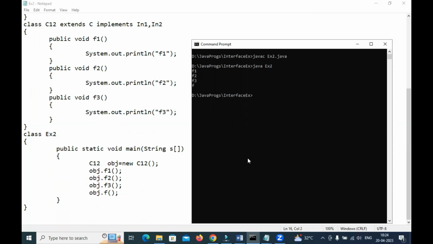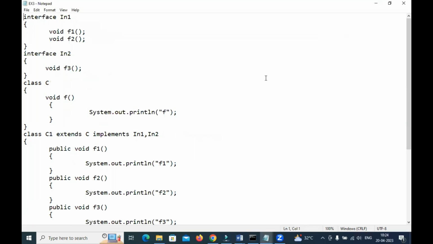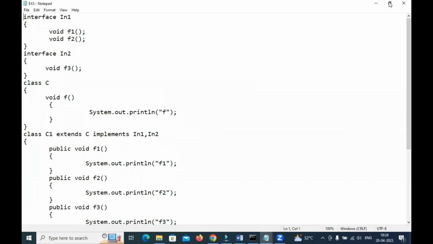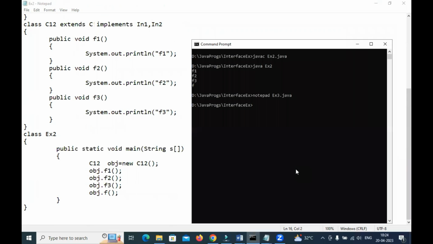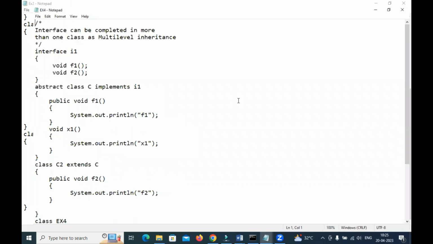Now let us come to another example, example 3.java. What we want to see here is, okay, there is the same example. So I'll leave it. I'll open example 4. Now this is very interesting.